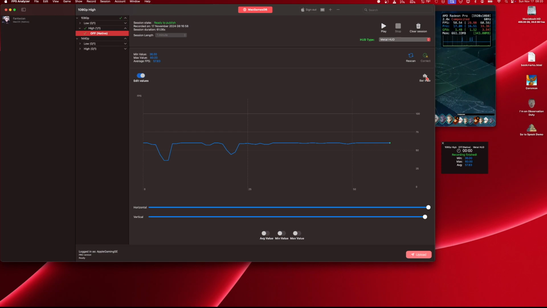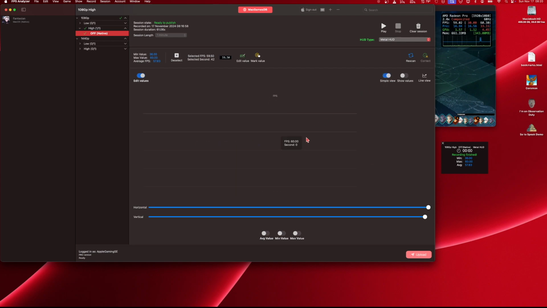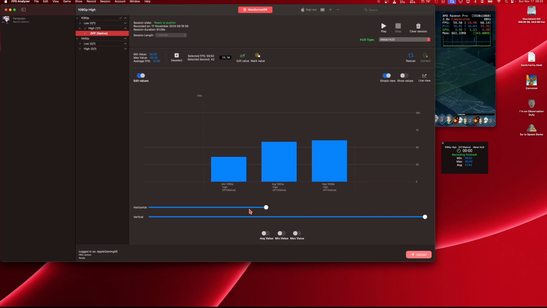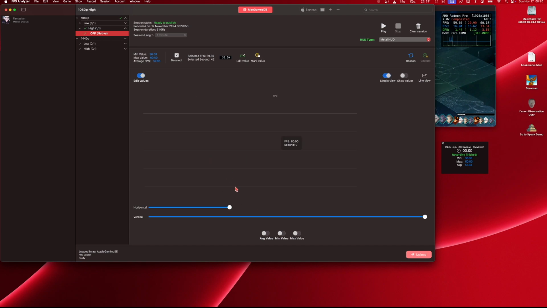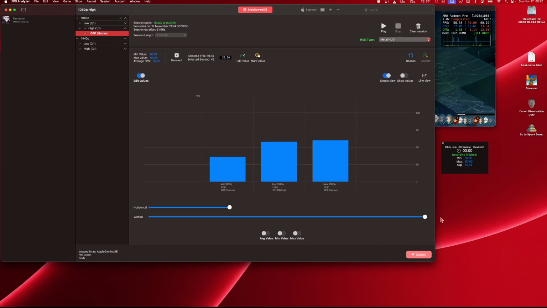Gotcha. What is the bar view? What does this do for us? If you click on it, there's just a different view for the graph. Oh, I see. Okay. And if you switch to simple view, you need to scroll the horizontal and vertical sliders down there to adjust it. But it shows only min, max, and average values in one graph. I see. And you can zoom in, zoom out with the vertical. Okay. That's great.